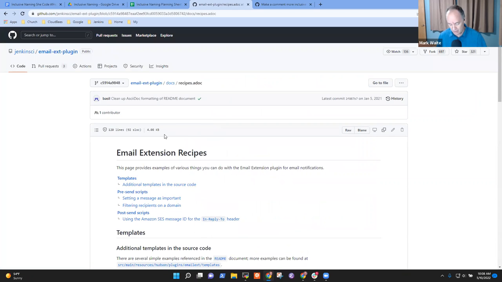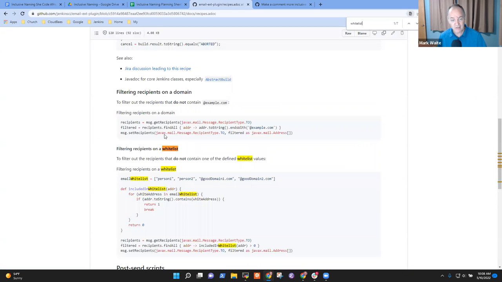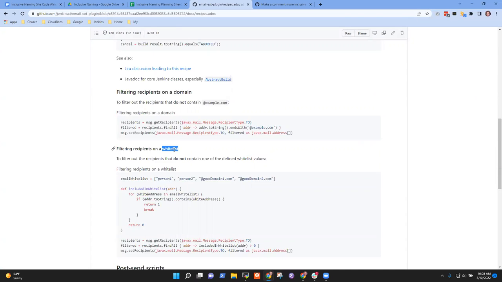So this recipes.adoc file is the example. And here it says, okay, if we look for whitelist, filtering recipients on a whitelist, probably in this case it should be from a list of allowed recipients or based on a list of allowed recipients. Now let's test it with the rest of the group.